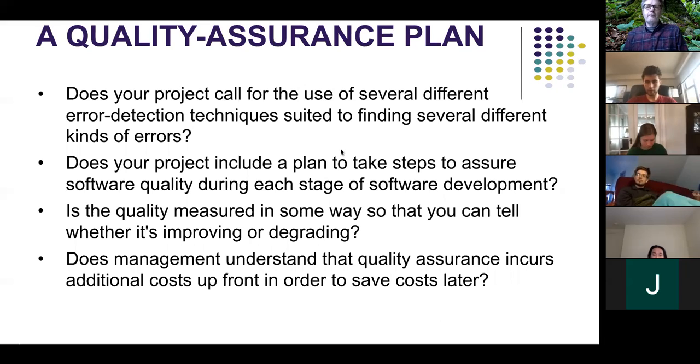Does your project call for the use of several different error detecting techniques suited to finding several different kinds of errors? Does your project include a plan to take steps to assure the software quality during each stage of development, right? Do you propagate through the whole process? Do you actually come up with a way of measuring the quality, right? Certainly you can have big tests that you run and you can see what the error rate is. Or you can have people look at the code and look at things like how long is the code and how long does it take to run. And you can actually measure things.